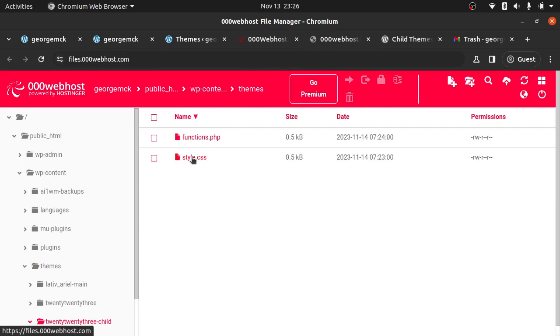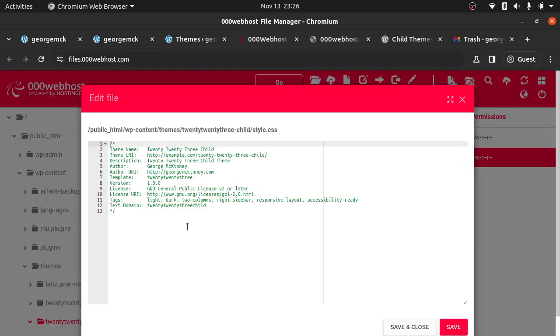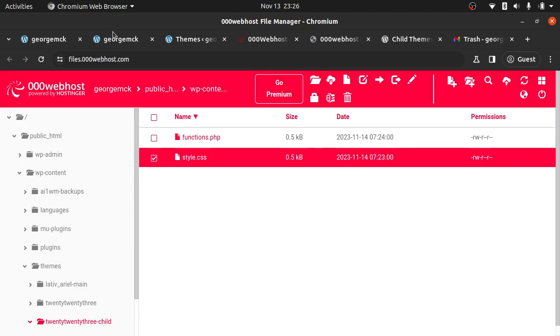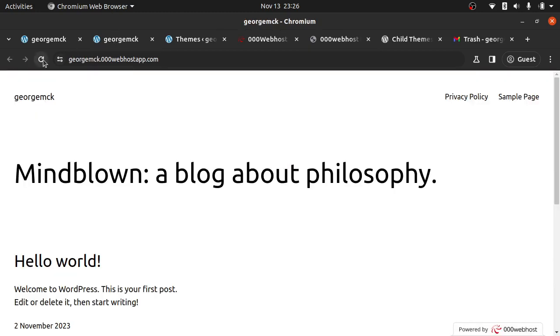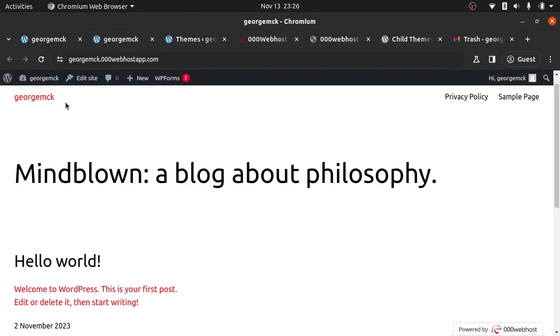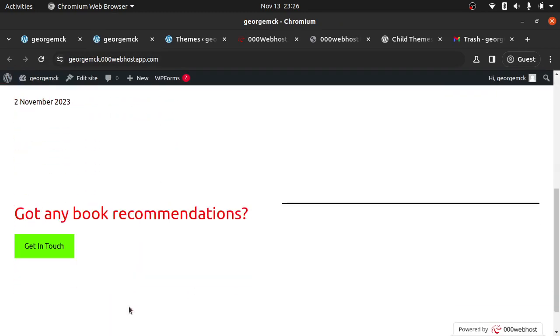I'm going to go to the style.css and add a new rule. Let's say for all paragraphs, we're going to make the color red. And that looks good. Now click Save and Close. And I'm going to reload the page now. And there we go. So all paragraph tags have now been changed to red.